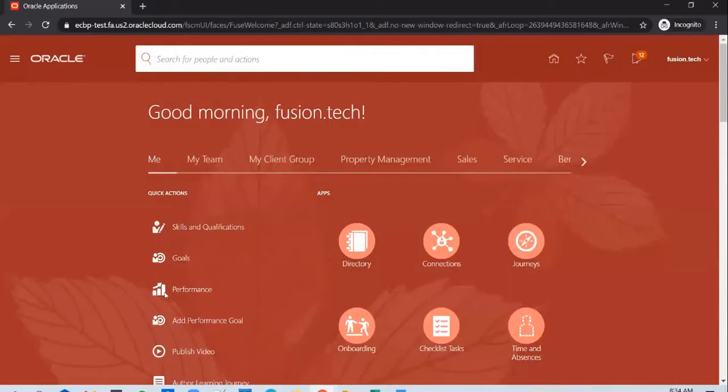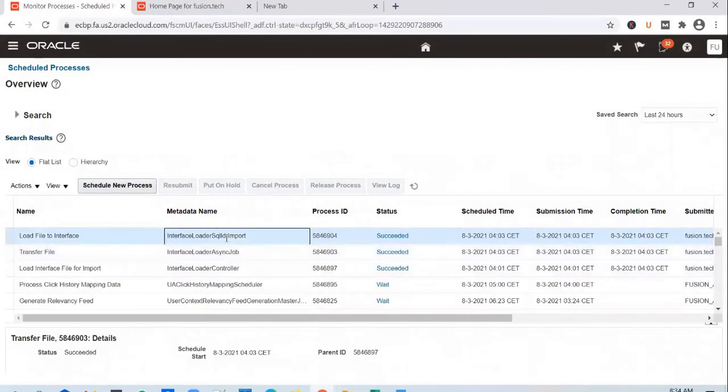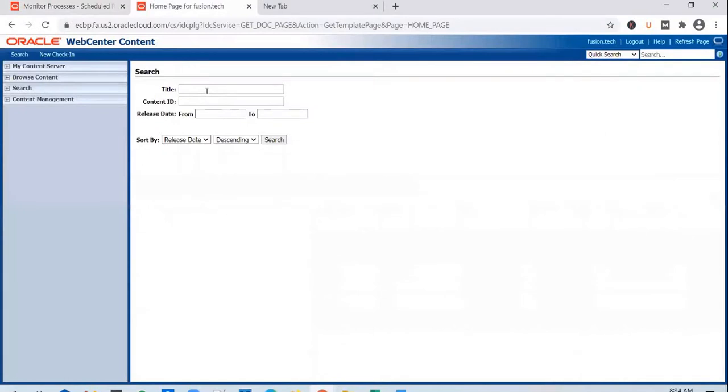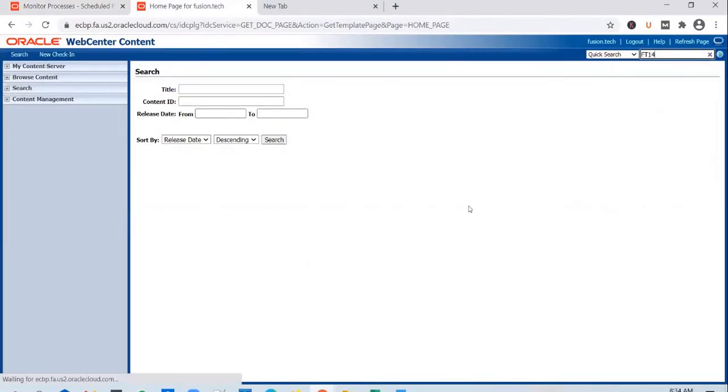Okay, looks like it got triggered now. So what jobs got triggered? A transfer file is triggered first. This uploaded the file to UCM, and then load file to interface is triggered, which has dumped the data into interface tables. So if you go to UCM and search for FT14, you should be able to see the GL interface.zip file that we have uploaded. And search for it.